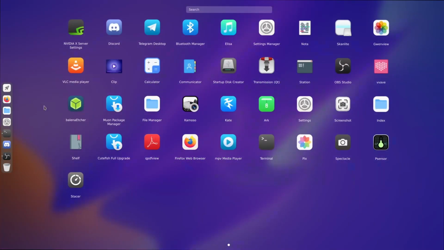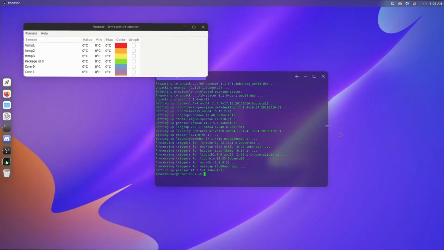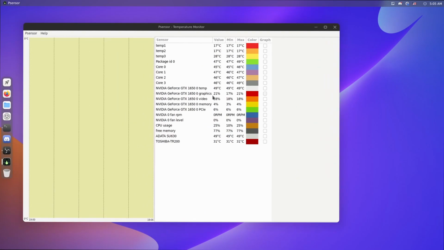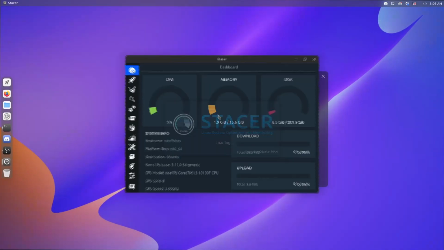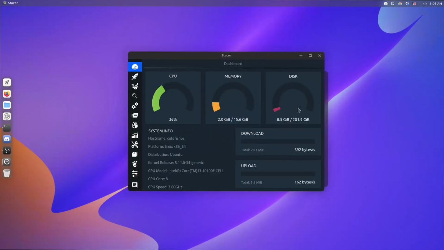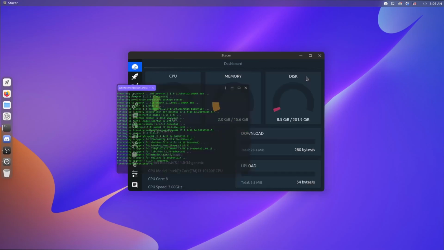So we click our launcher right here. Let's open up psensor first. So with psensor, make it bigger so I can see my GPU's temperatures, my core's temperatures. They're 45 degrees right now. That's okay. And then we have Stacer right here, which would be kind of like, think of it like an antivirus on Windows, but just helping you to clean out your junk on your system.